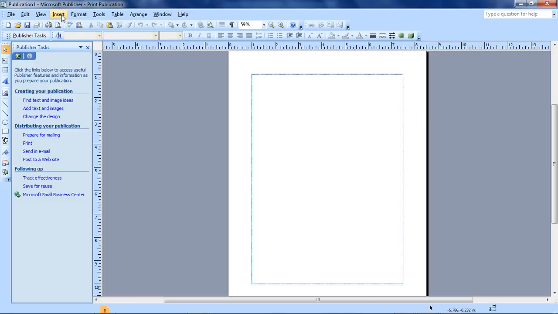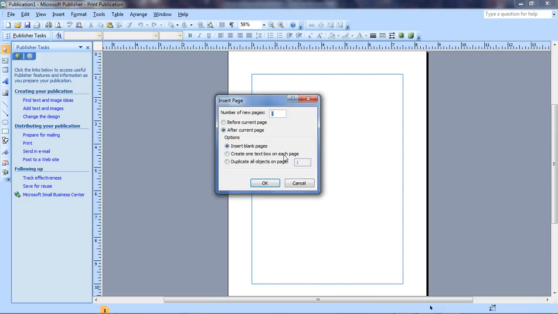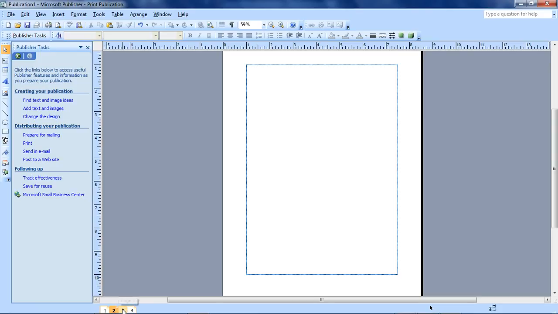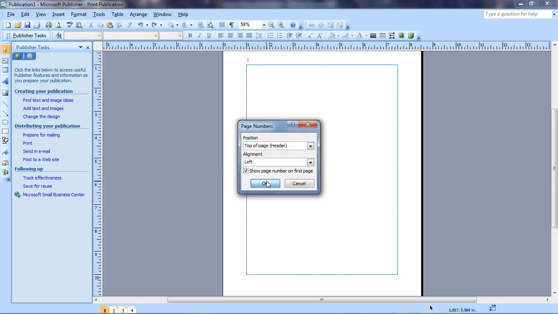But the bulk of your work will probably be done with this Insert tab. You can work on multiple pages by inserting a new page. You can specify how many you want to create, and they'll appear down below here. You can also duplicate an existing page if you want an exact copy of it to be made. You can insert page numbers and specify where you want to put them.